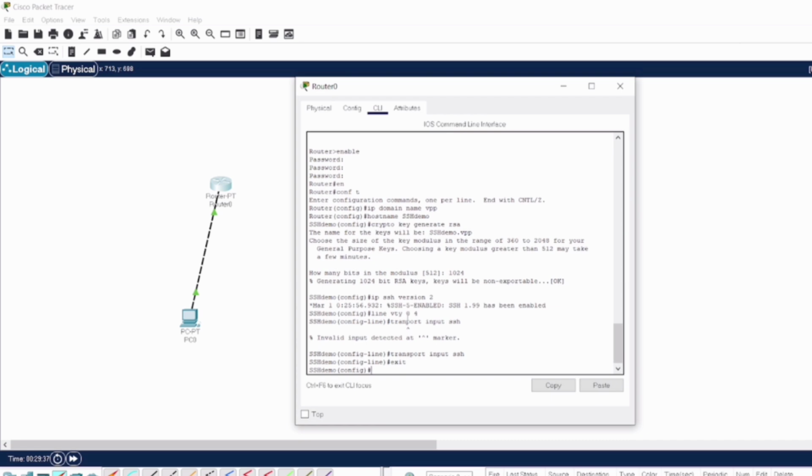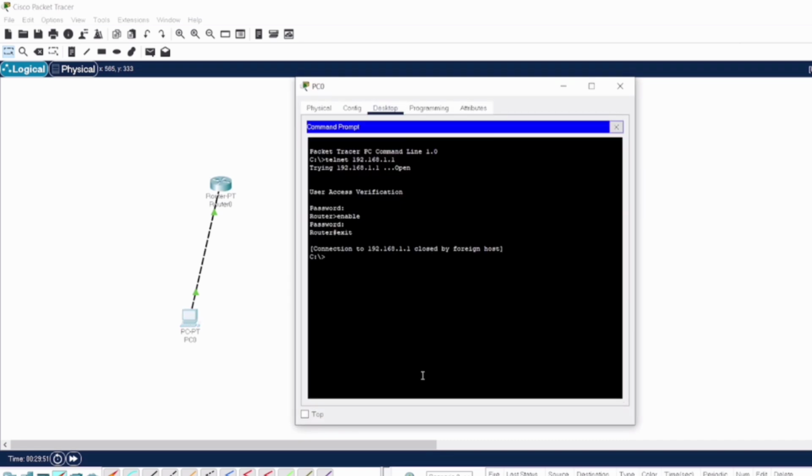Now we go to the PC command prompt and write ssh -l admin 192.168.1.1. It will ask for the password. The correct password was 123456, and then we can enable the SSH demo. Again it will ask for the password. So we got the verification, and as we have configured the router for the SSH demo, the PC prompt now gives us the router's prompt. That is, we can configure or make changes remotely from the PC to this router.